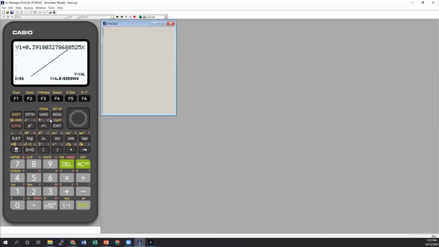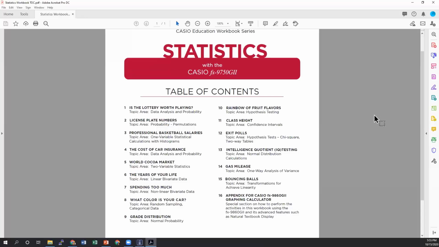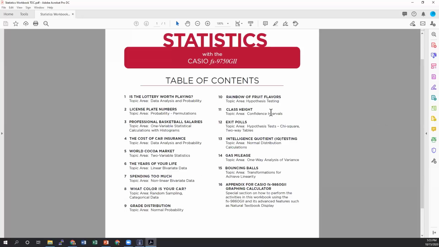All right. So the next thing I wanted to jump to is a workbook that was written by teachers for teachers, specifically for statistics. This is the table of contents, and I will upload this so that you can have a copy of it if you're interested. As you can see, we have 15 different activities, ranging from basic statistics. The first two activities are permutations and combinations, just probability type stuff.